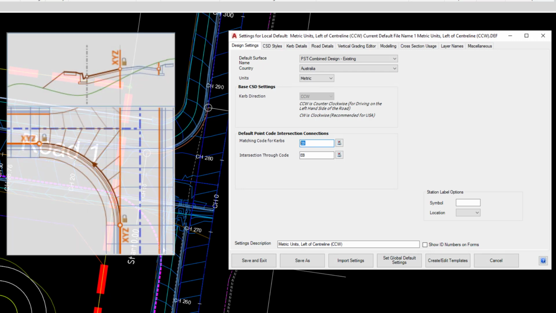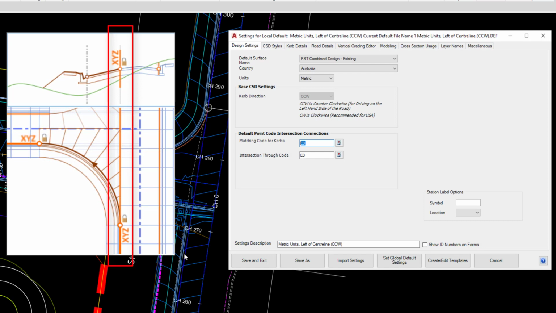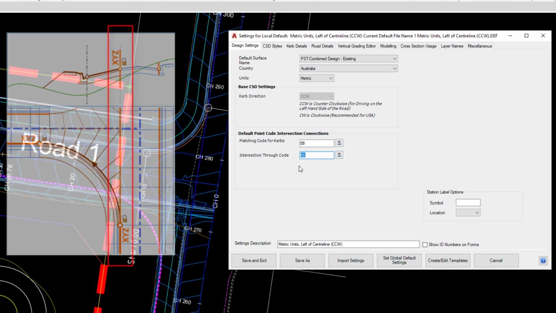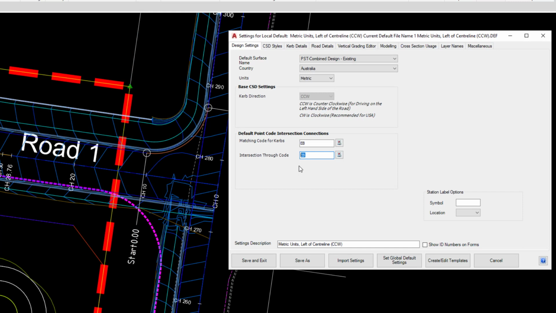When you create an intersection, we also need one code to be pushed all the way through the intersection, and again, that is traditionally EB. If you create templates that, for example, don't use EB, you may, for example, prefer lip or EOB for edge of bitumen, you need to make sure that you come in and set the same values in this particular form. Otherwise, the software will not be able to correctly intersect your two road strings.